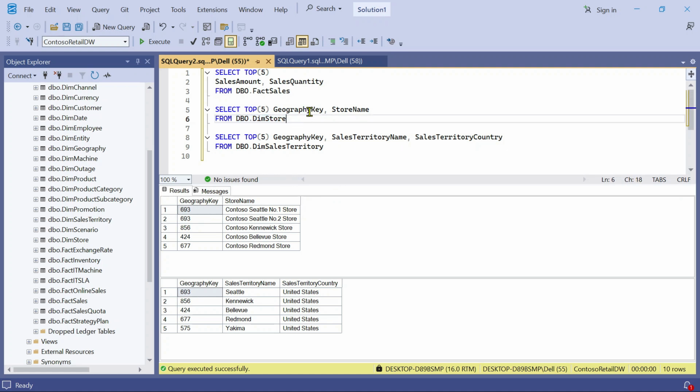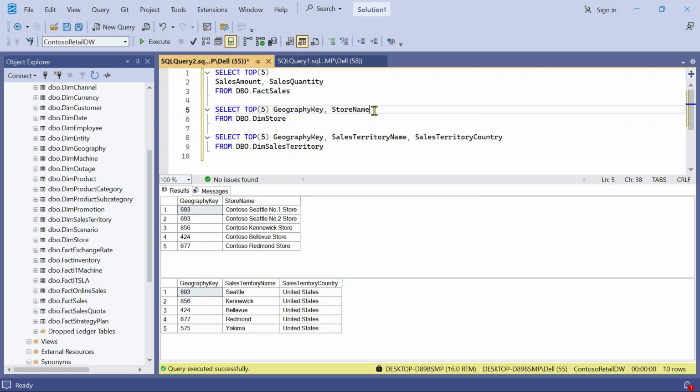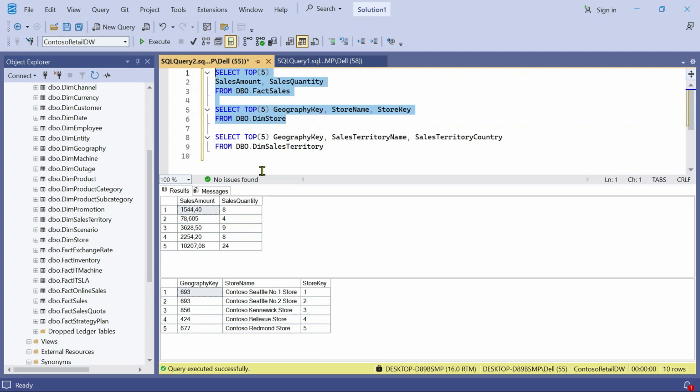And wait, from the DimStore table, I also need, of course, the StoreKey. I'm going to do it here at the end. The StoreKey, because the StoreKey will allow me to connect this table with the FactSales table. Okay, let me comment this part, and I will retrieve these two queries.